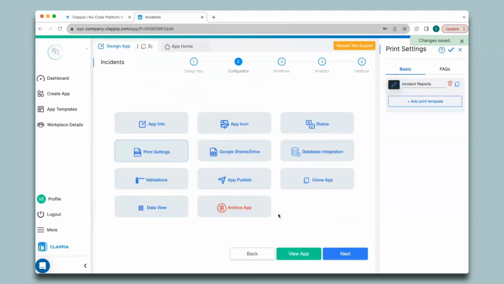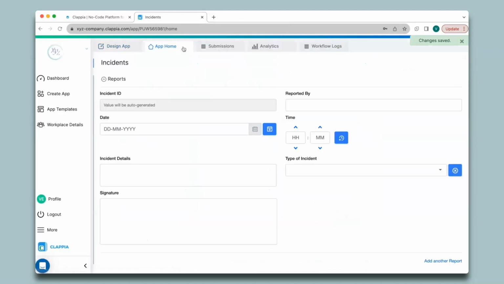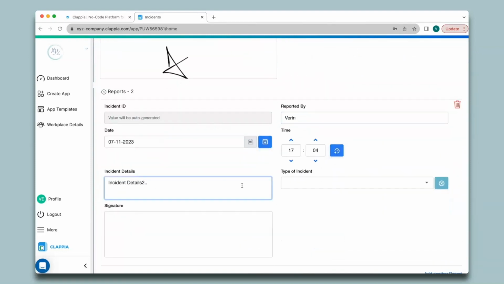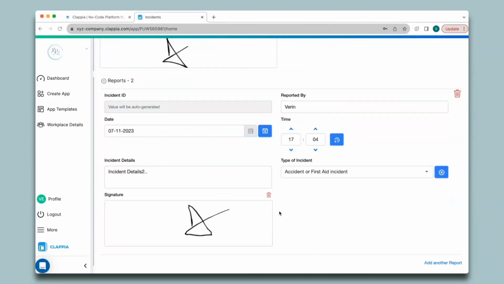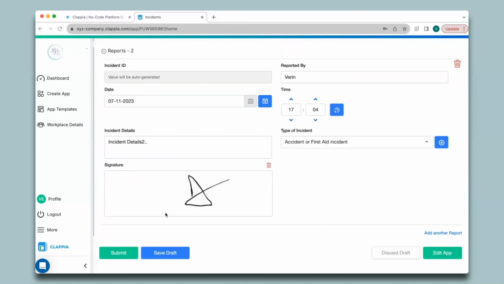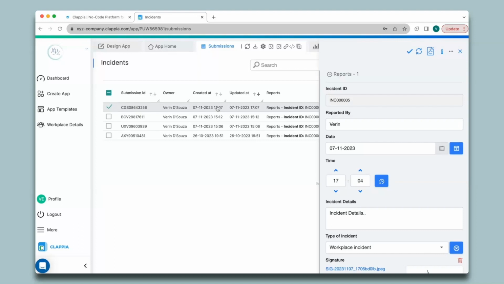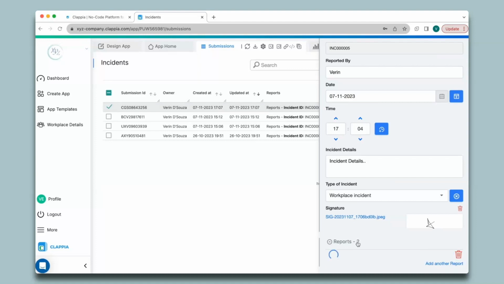Let's see how this works. I'll go to App Home and make a submission. I have only filled in 2 sections in this form and I'll click on Submit and view this under the Submissions tab. Click on the submission and on the right hand panel of this submission, you can see all the details captured as well as the copied section.